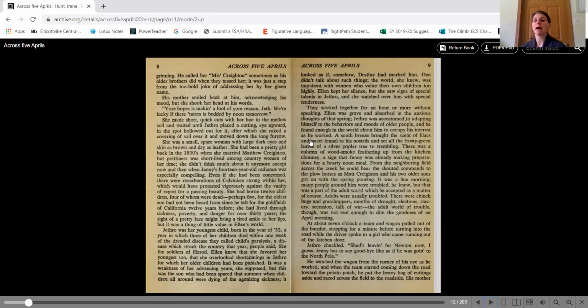They worked together for an hour or more without speaking. Ellen was grave and absorbed in the anxious thoughts of that spring. Jethro was accustomed to adapting himself to the behaviors and moods of older people, and he found enough in the world about him to occupy his interest as he worked. A south breeze brought the scent of lilacs and sweet fennel to his nostrils and set all the frosty green leaves of a silver poplar tree to trembling. There was a column of wood smoke feathering up from the kitchen chimney, a sign that Jenny was already making preparations for the hearty noon meal.